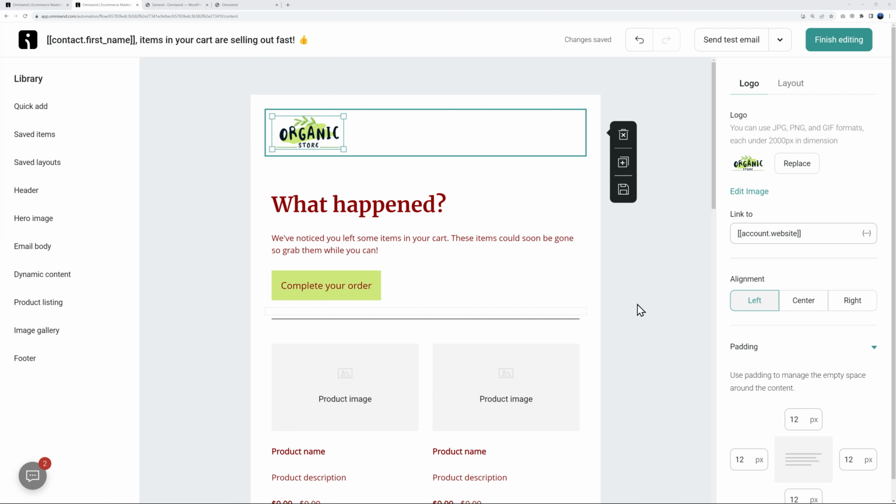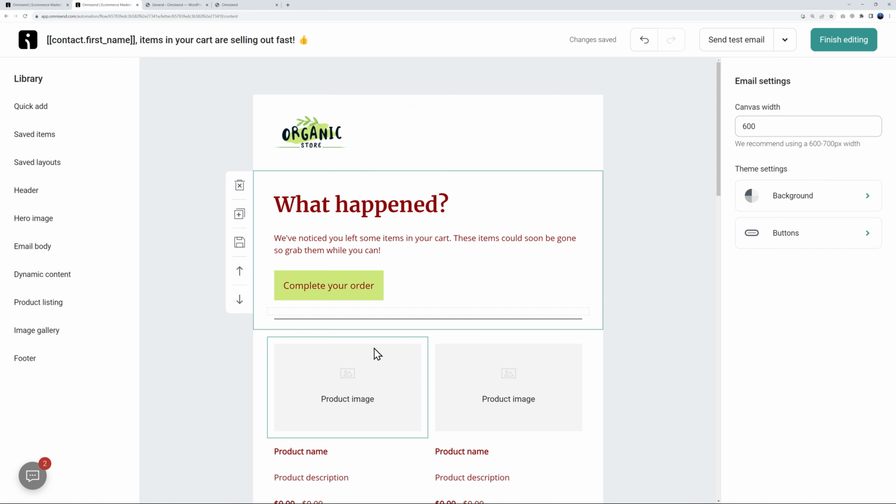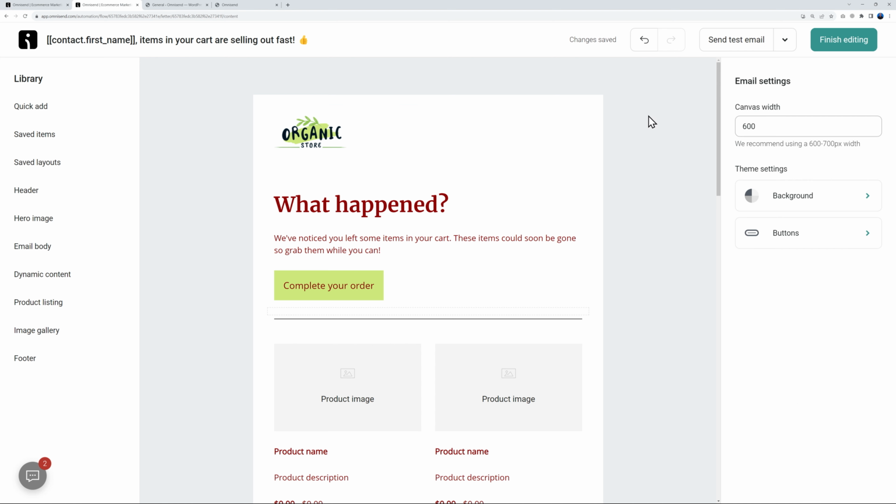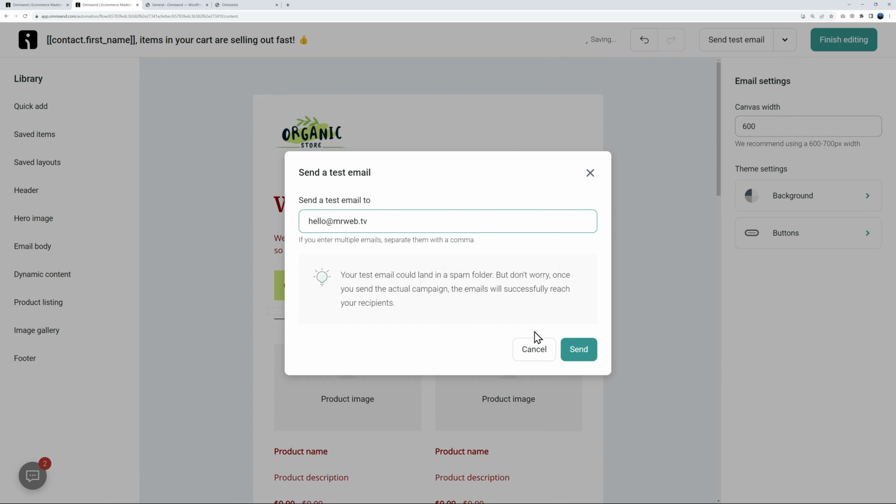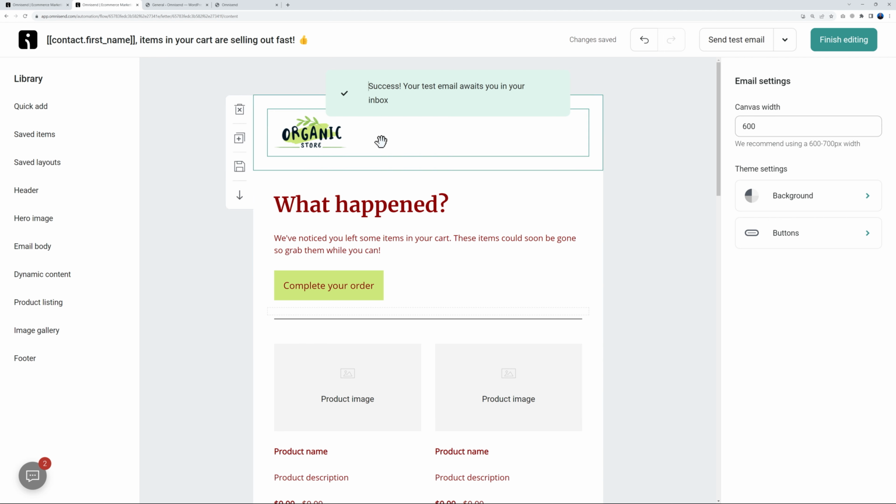As you can see, this is a very comprehensive solution, and with it you'll be able to design a beautiful email marketing campaign that will get you a lot of customers. Before you go live, you want to make sure that this is going to display properly in your email, so you can send a test email. Very good. I'm going to send it to myself. Send. Very good. So let's have a quick look.